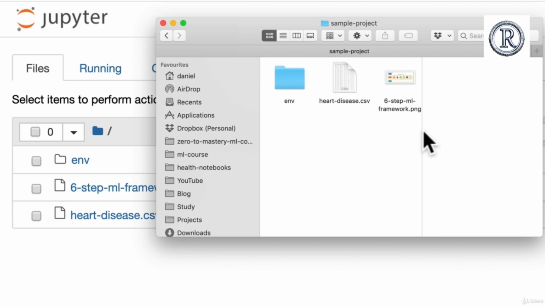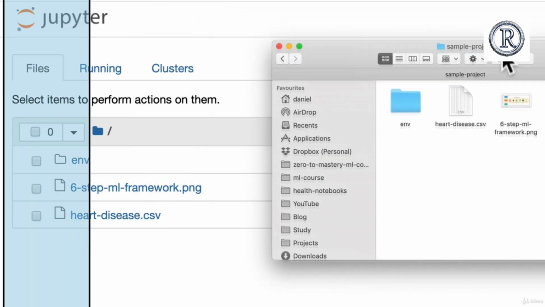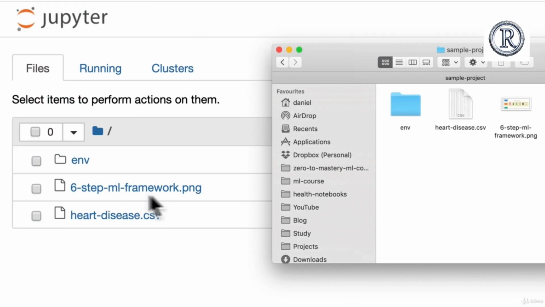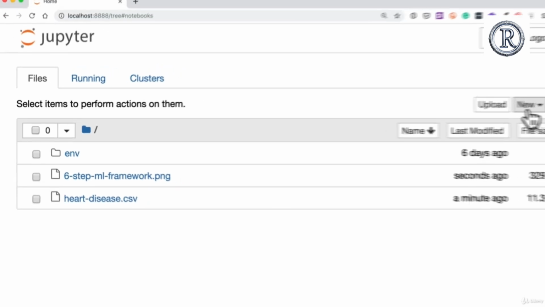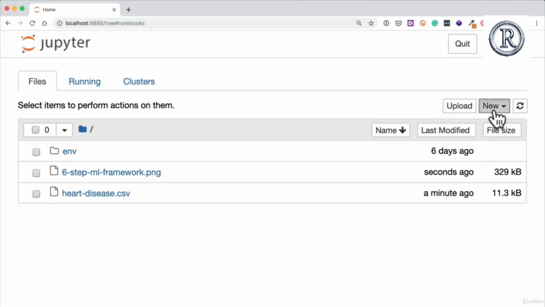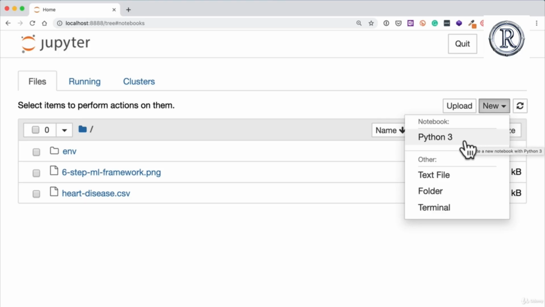So we can see now we've got the exact same thing in here: .env, 6-step ML framework.png, and heartdisease.csv. Okay, and there's one more button we should pay attention to, and that's the New button. We click on New, and this is the most exciting part. We can start a notebook.